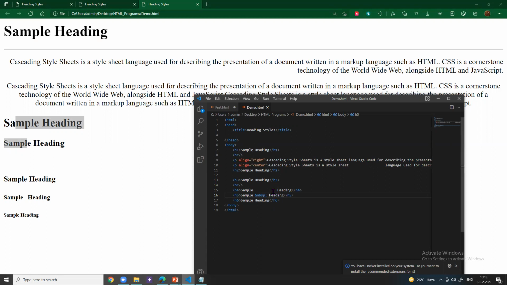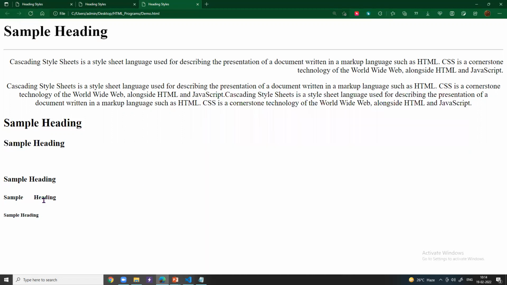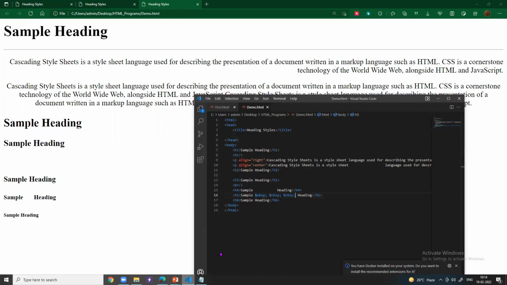If you want some extra space in between words, then you have to use this &nbsp;. Then see, here you are getting some space. If you want more gap, you can use it like this. See, you are getting some extra space. So if you want space between words, you have to use nbsp. If you want a line gap between two lines, then BR. If you want a horizontal line, then HR.